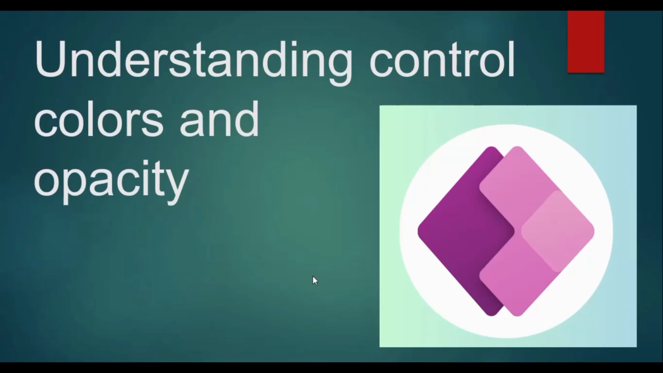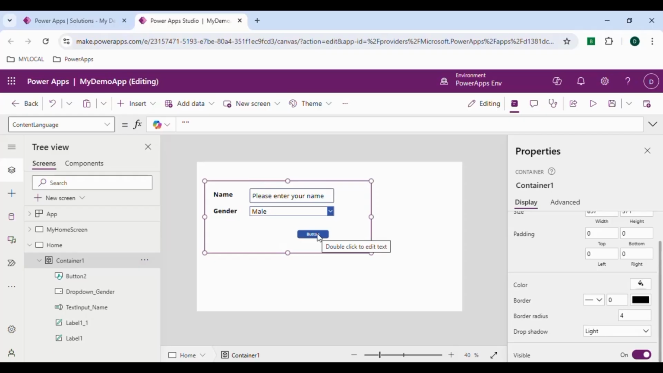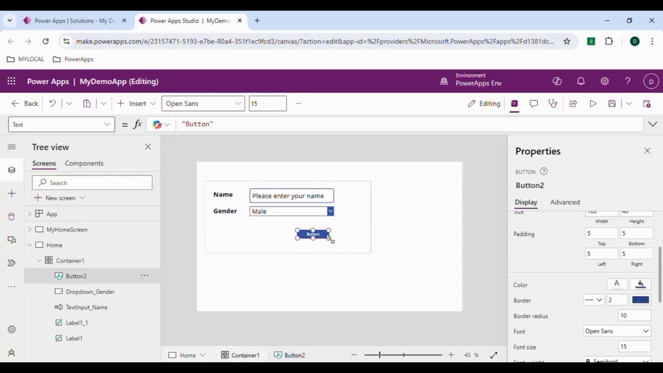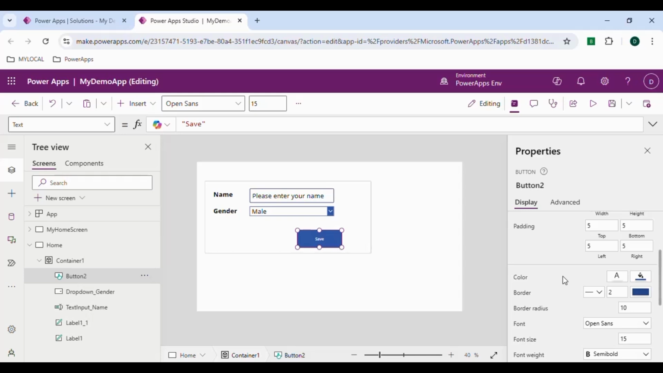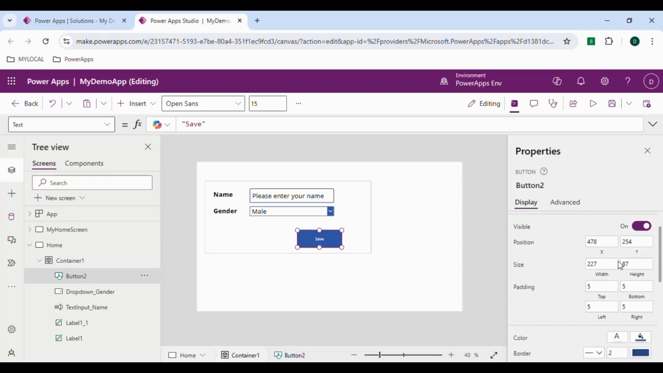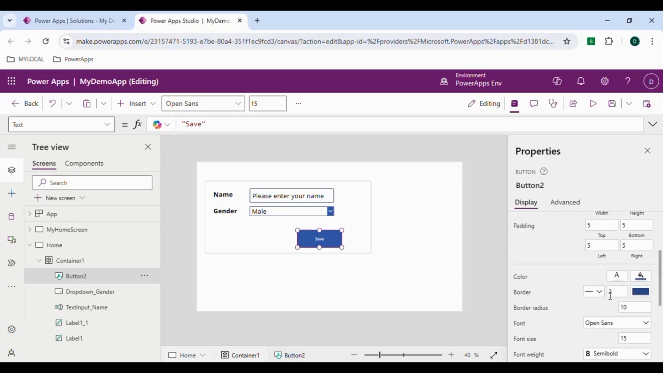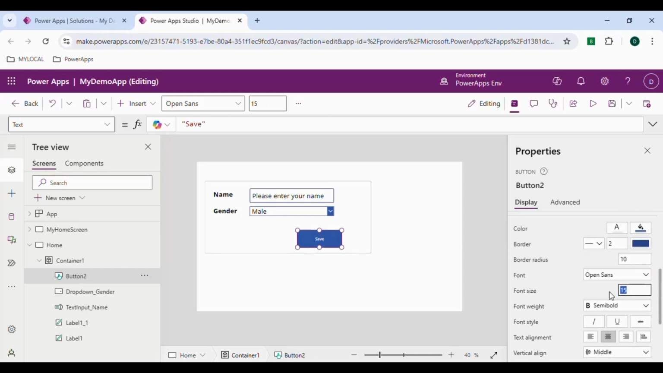It is important to understand the colors and opacity while designing the UI controls. Let's move on. Here in the button, we have written an OnClick event. I just increase this button size, and here we can change the text of it. I'm giving Save. Then we scroll down in the same properties list, there is an option called Fill. Let me update the font size also. Font size I can give 25 here.